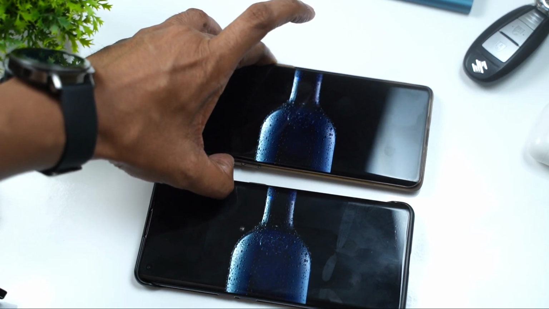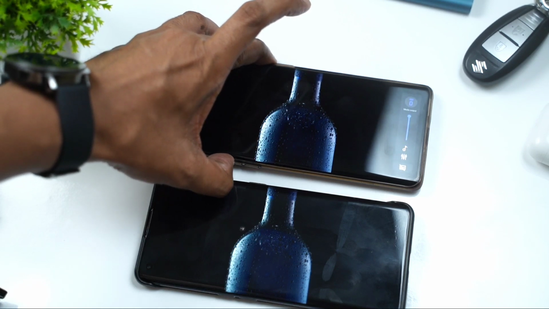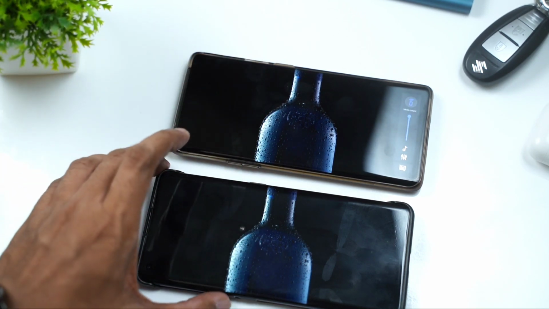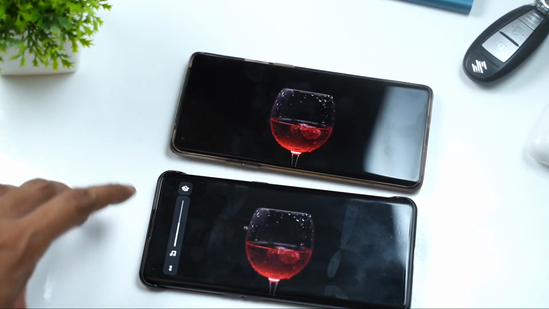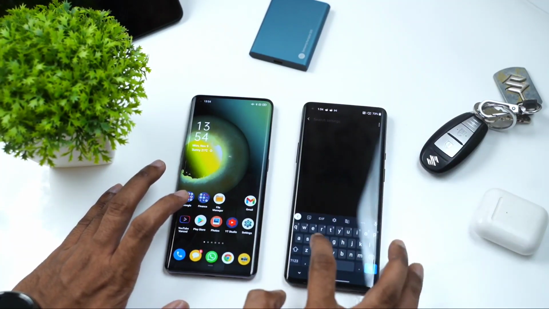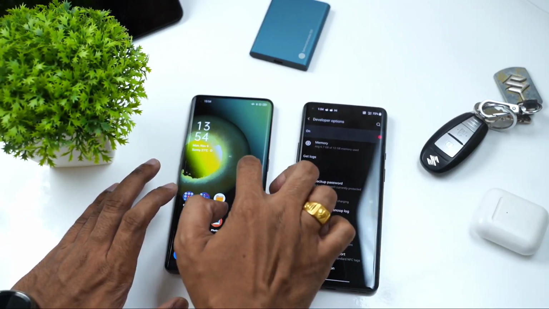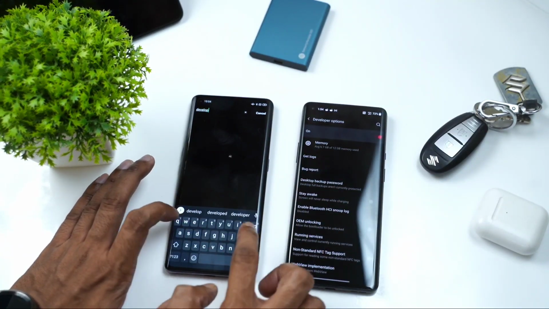And I feel personally that the Oppo Find X2 is much more fluid and lag free when I compare it to the OnePlus 8 Pro side by side. So this video will be a side by side comparison of a few features of the OnePlus Oxygen OS and the ColorOS.